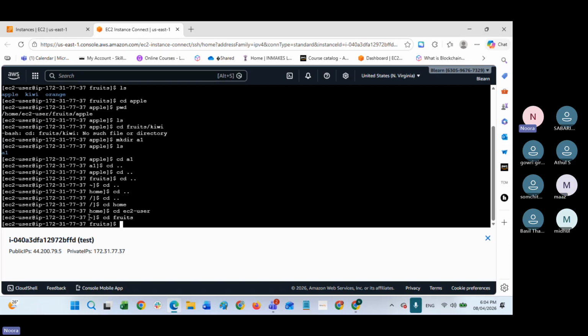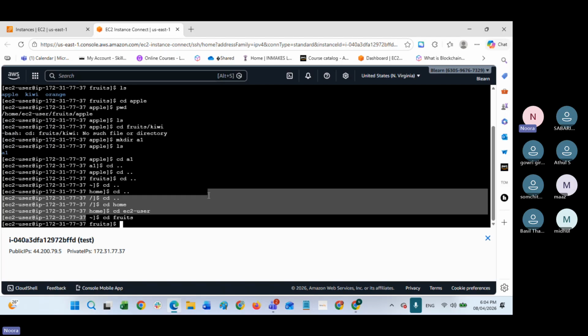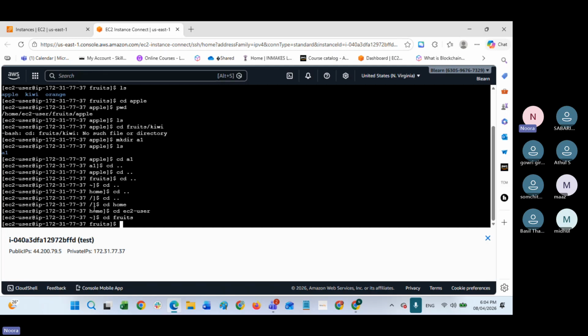Look here. From the EC2 user directory, I came to fruits. So what is the relation? The relationship between these two is direct parent-child. I'm not talking about subchild or grandchild or anything of that sort. Direct child, I'm talking about. When it comes to EC2 user, fruits is the child. When it comes to home, EC2 user is a child. When it comes to root, home is the child. There are so many other children also, but currently, from the parent, you're coming to the child directly.